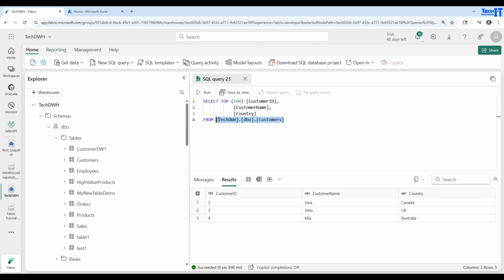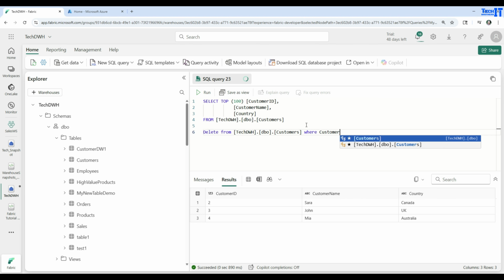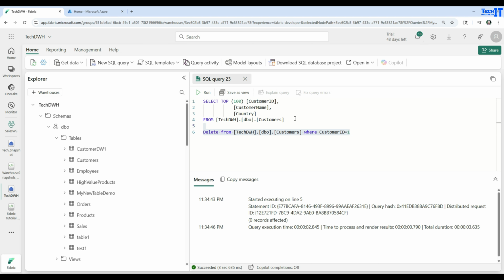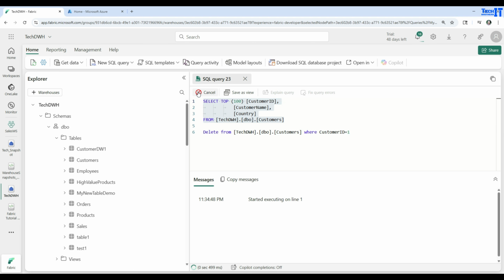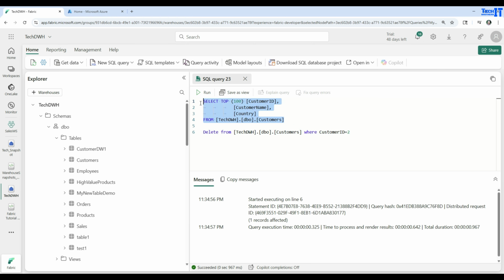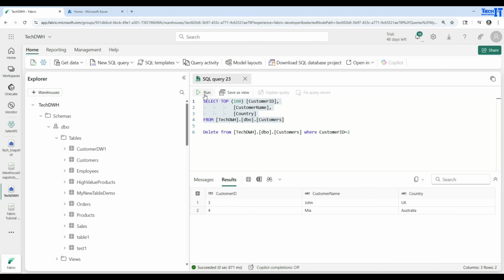Now I'm going to go ahead and delete a record from this table. So delete from where customer ID equals 1. This is what I'm deleting in the Tech Data Warehouse. So I have deleted the record, and now we should have only 2 records. Let's run the select query again. Sorry, we don't actually have an ID 1, so I'm going to delete the ID 2. Now we should have only 2 records left in the customers table.